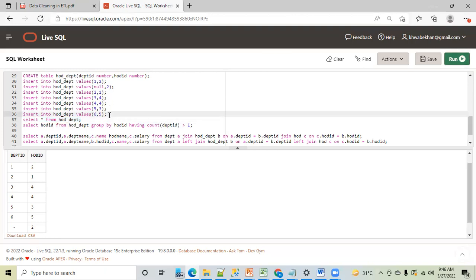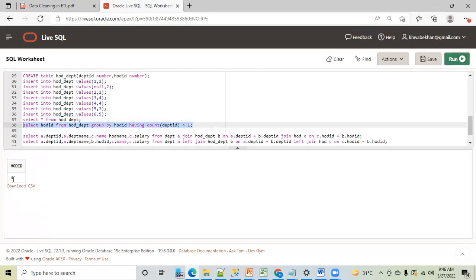But the question is, we want the duplicate HOD ID. We have a duplicate HOD ID, that is 2. So let me execute this first of all. Why is 4 still coming, although we have 2 as a duplicate as well? Why is that not coming here?